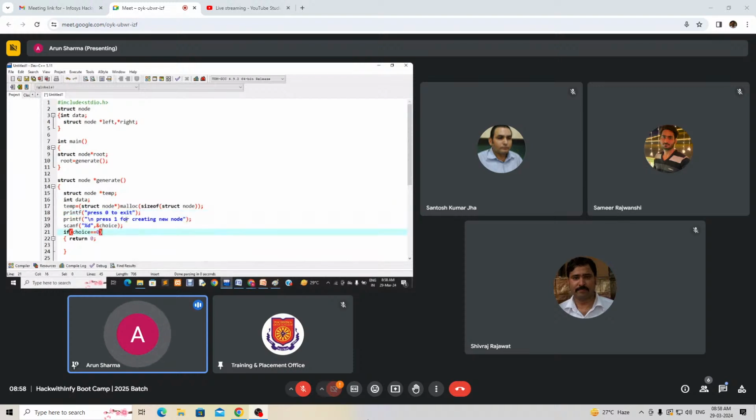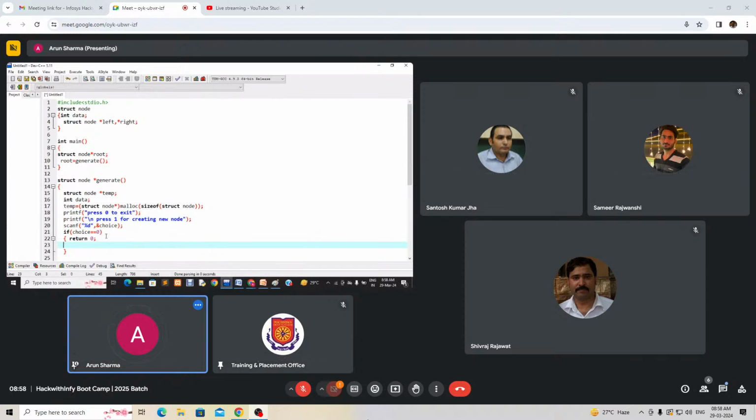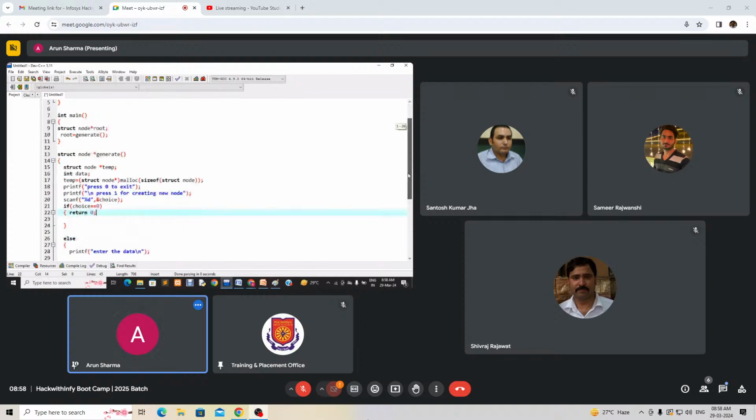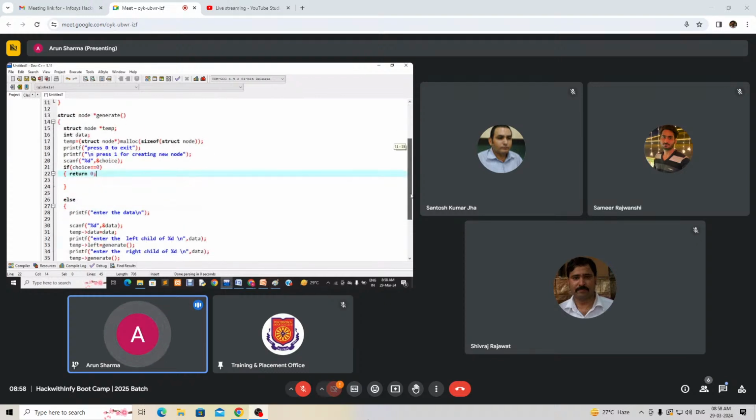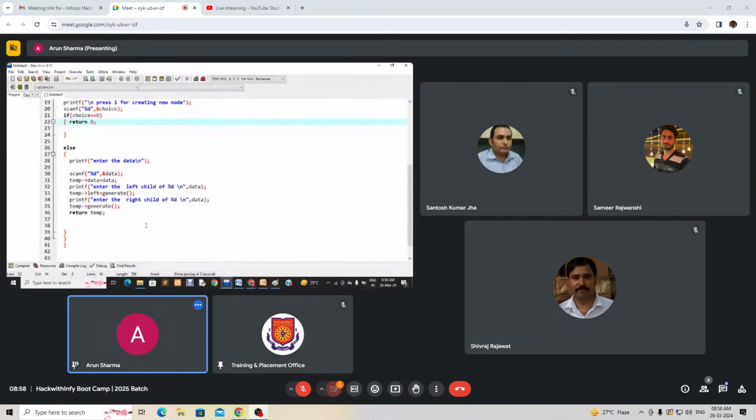And then I've given two options to the user: if he wants to exit, he can straight away exit by pressing 0, and if he wants to create a new node, he can simply press 1. Then he will enter his choice. If choice is equal to 0, then we simply return 0 from the program. And if choice is not equal to 0, then we jump to the else part.